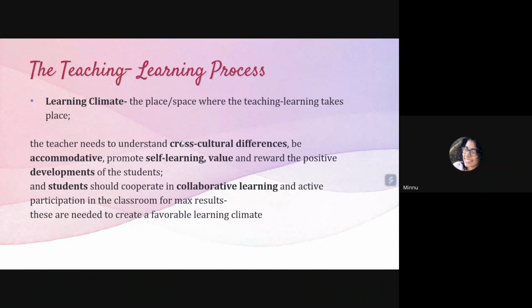So if it were in the olden days, we know the practice of Gurukula learning, right? That's where we have a teacher and the pupils would be sitting around the teacher under a banyan tree. You know, we all have that image, right? So that is a learning climate. That's a place or space where learning takes place. So in the current scenario, it's either online platforms or the online classroom. So the learning climate affects the teaching learning process.